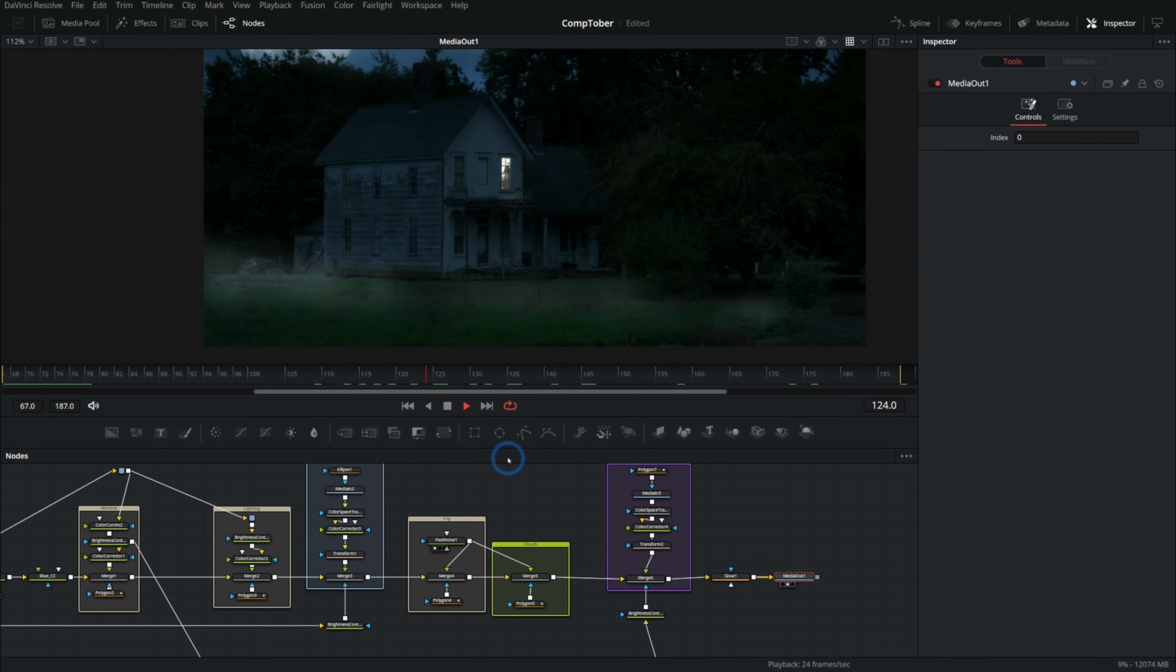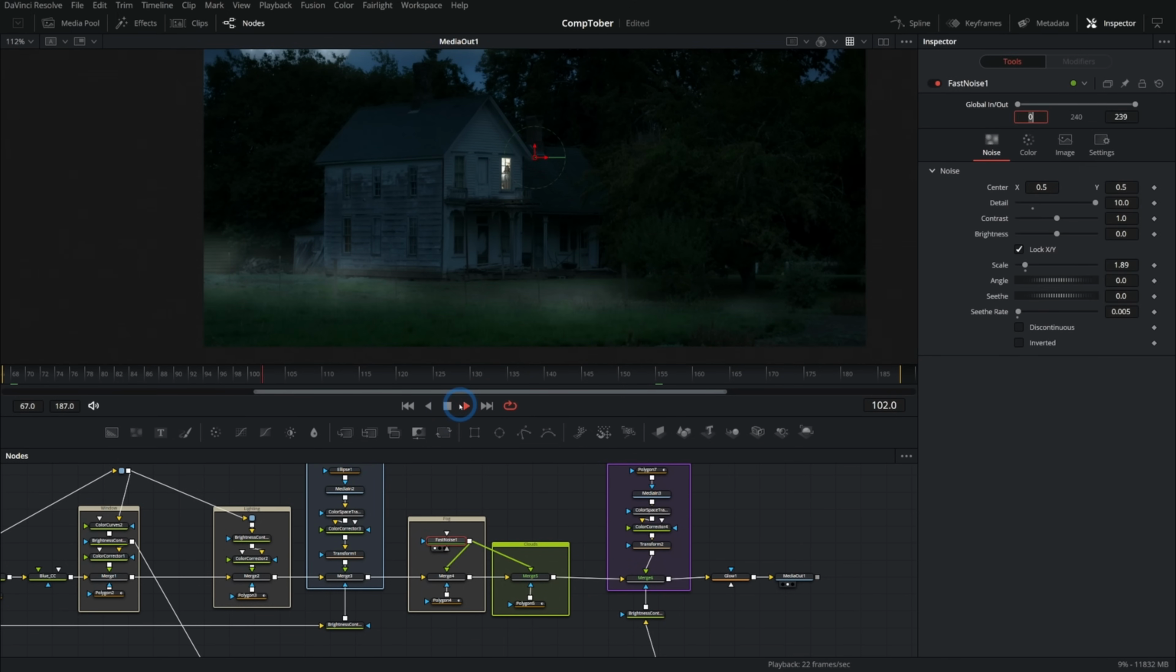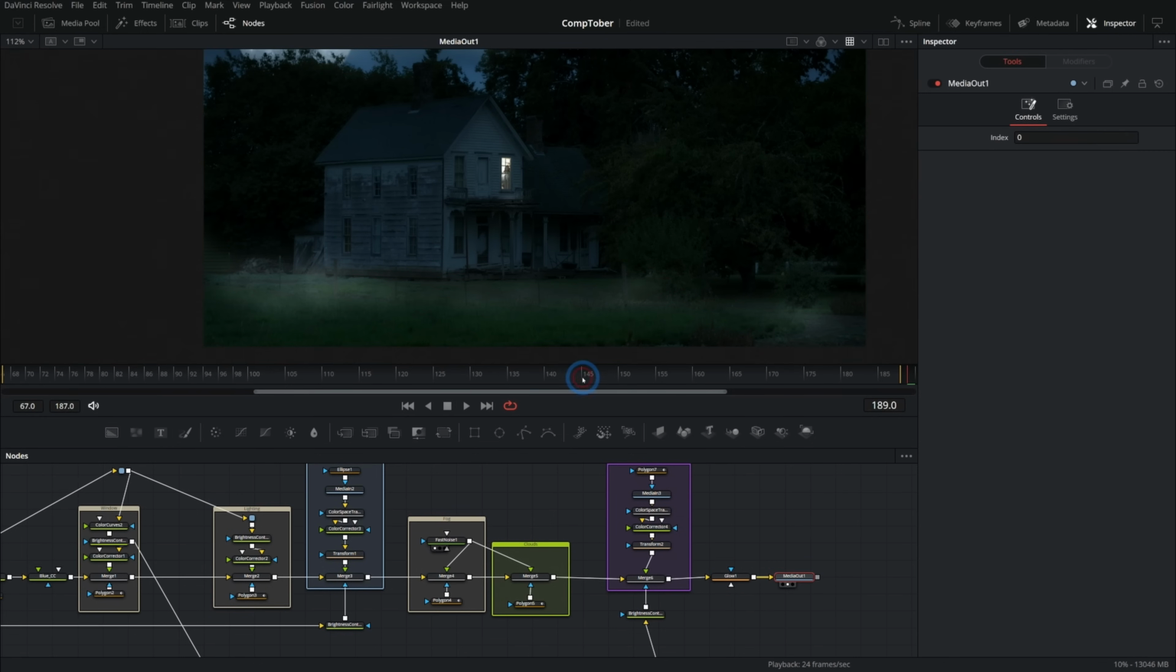It's probably still a little bit too fast, so we'll take the speed down a touch. Yeah. A little bit of movement to our fog throughout the shot. Maybe just a little much. Again, always keep it subtle.